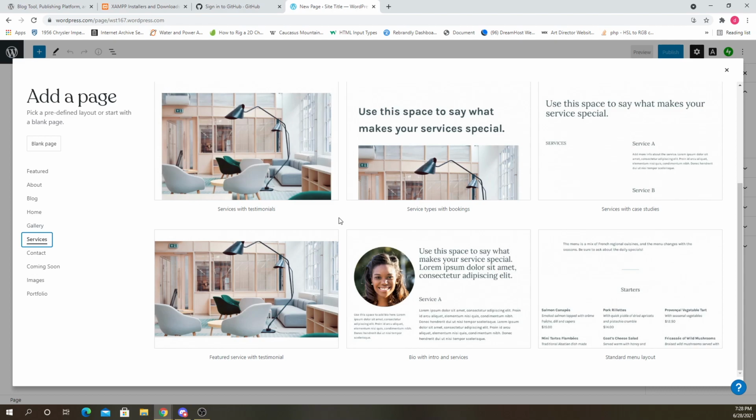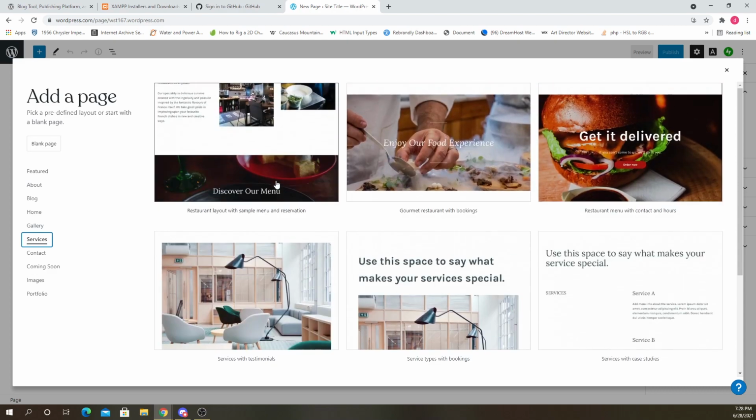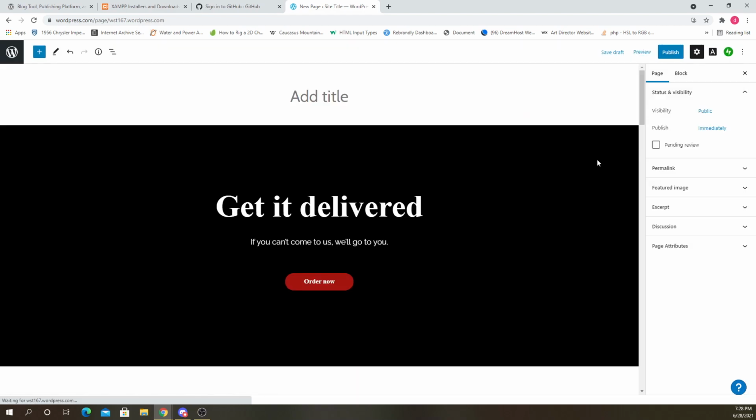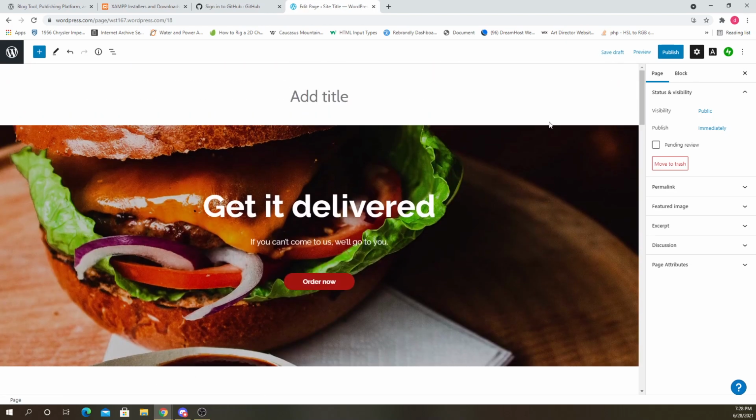Okay. All right. So let's say we want to create a services page. Then I'll choose one of these templates here. Let's just pick something here. Burgers. Okay, so it gives us this, and you can see we're already in that page editor. We have the page now. So now we just need to edit it. What do we want to do to it?